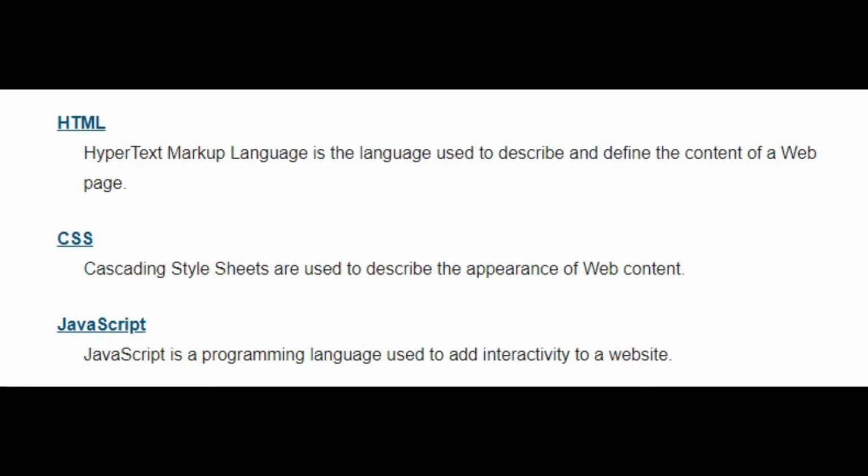1. HTML, Hypertext Markup Language, is the language used to describe and define the content of a web page. HTML is the code that you use to structure your web content and give it meaning and purpose.